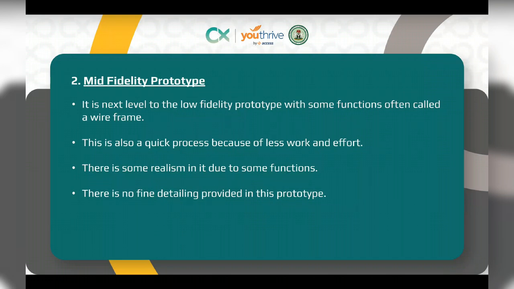This is more reason in it due to some function and it's now functioning. So if I click on the button, where does it take me to? If I move this, where does it take me to? So you can see that it has some function in it. There is no fine detail. There's no fine detailing provided in this prototype.